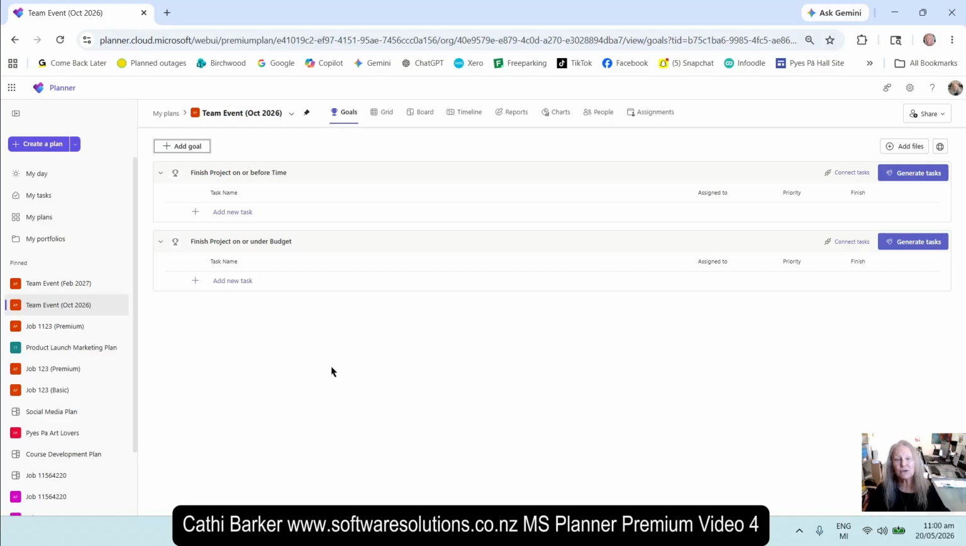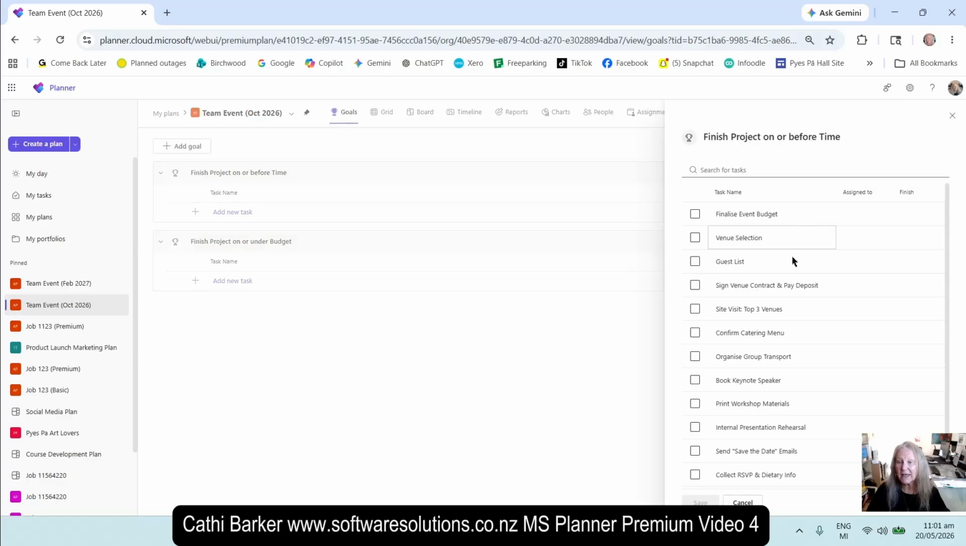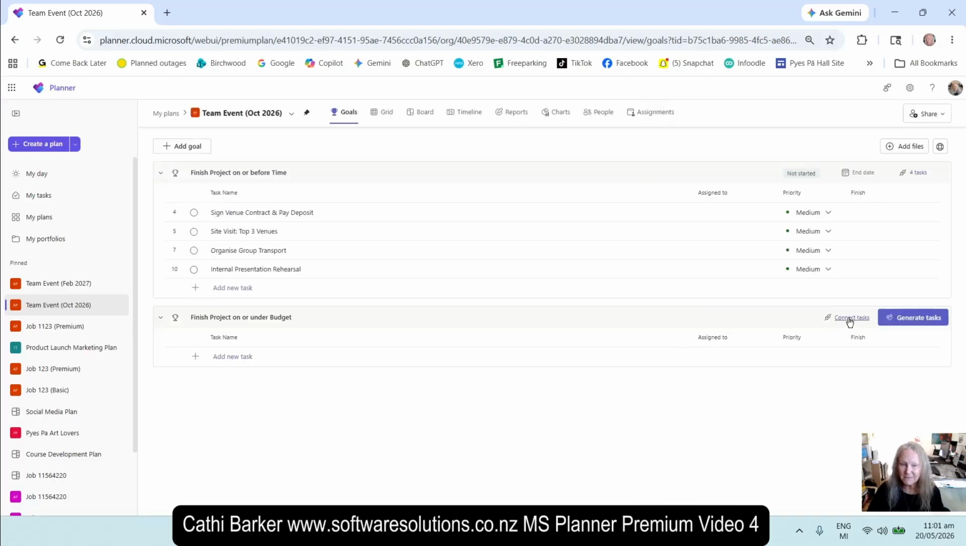Now I'm able to generate tasks using this button here, or connect tasks to a particular goal, or create a new task. I'm going to connect tasks, and from here I can see a list of the tasks that I've entered into my plan, and I'll simply tick the task that I want to add to this particular goal, and I'll click save. Now I want to connect some tasks to my budget goal, and I'll save.